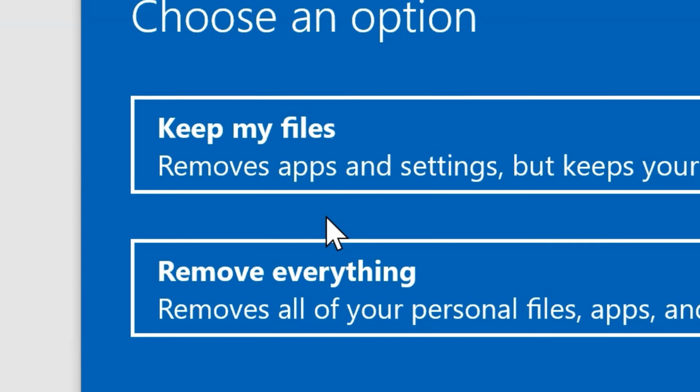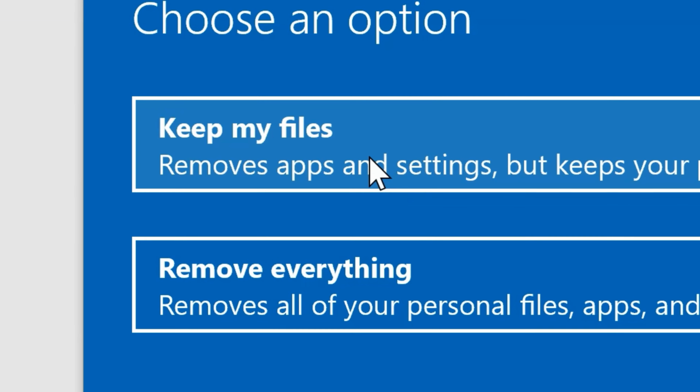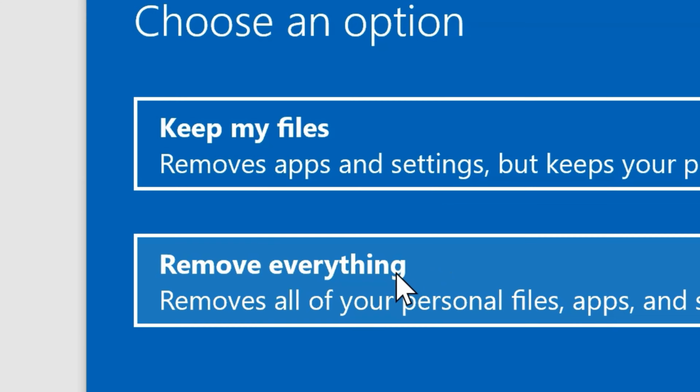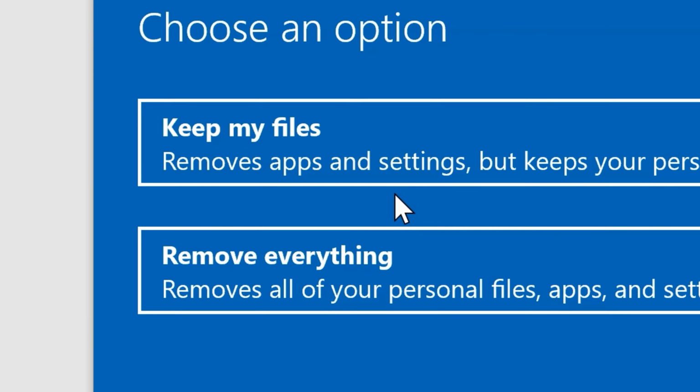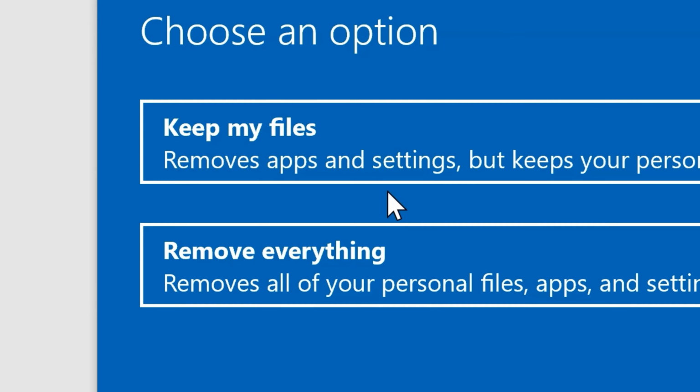And now you will have two options. You can choose to keep your files or you can choose to remove everything. Regardless of which option you choose, your computer will start working as if it is brand new again.